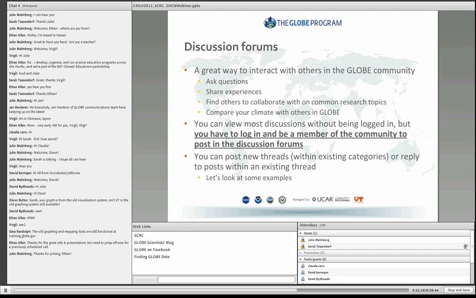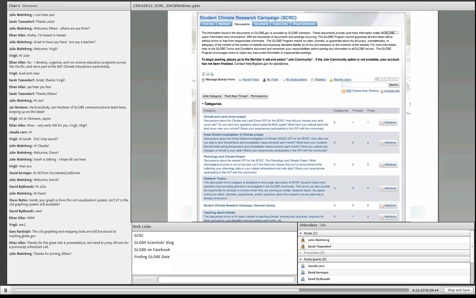When you're in the discussion forums, you can post new threads, either within existing categories, for example, or you can reply to posts that are already existing in a thread. Let's look at some examples. So the Student Climate Research Campaign website has a discussions forum tab, which I've highlighted here on the slide. On this tab, we have several categories already populated. One thing that I would like to point out is that when you come to the Discussion Forums tab, look over on the right-hand side and there should be a subscribe button.